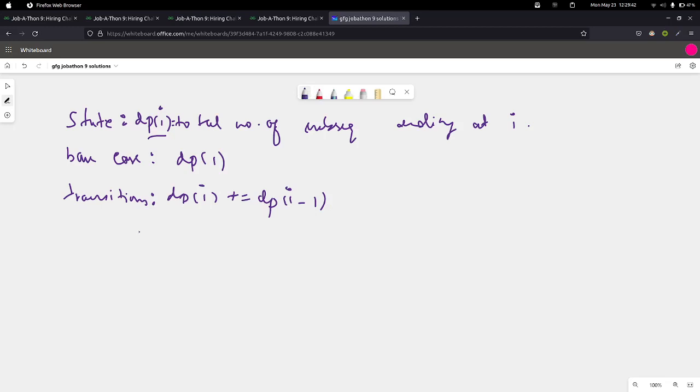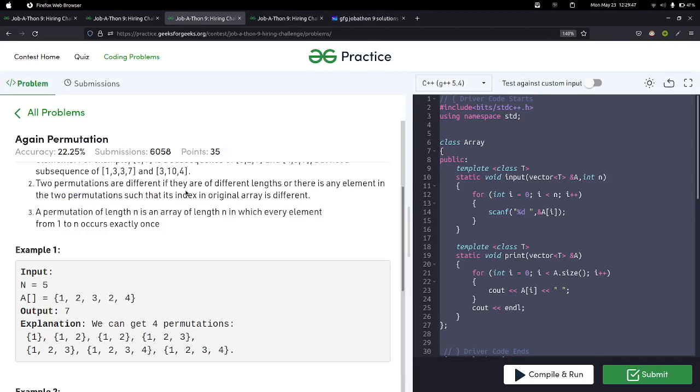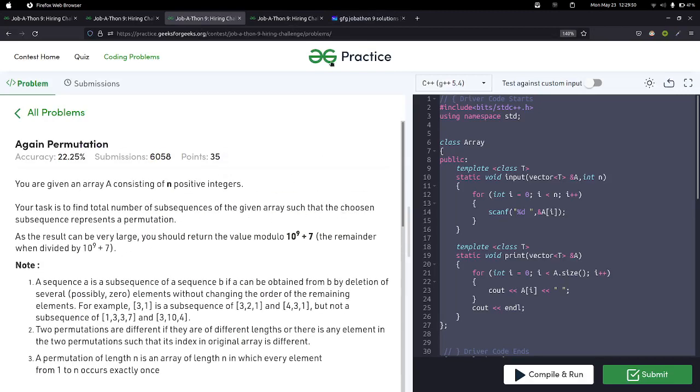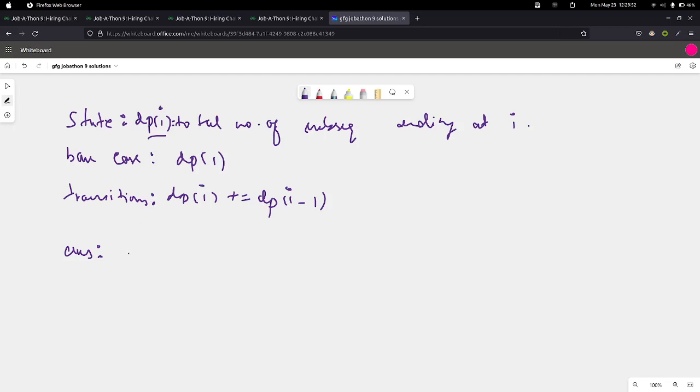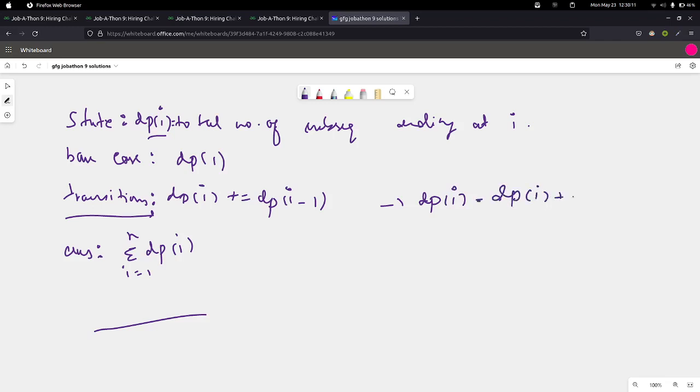This is the subsequence, and the answer is all the subsequences which are valid permutations. So we need to consider all lengths of permutation. So the answer is the sum of dp of I, for I equals 1 to n. This is the transition: dp of I can be written as dp of I plus dp of I minus 1, and the base case will be dp of 1, which is just the count of 1 in the array.